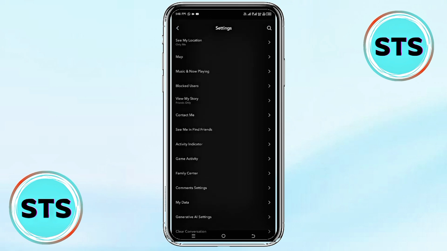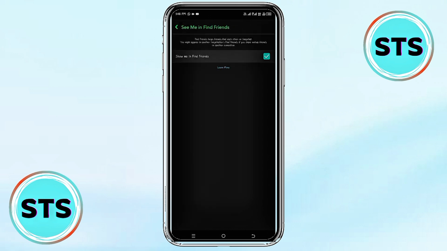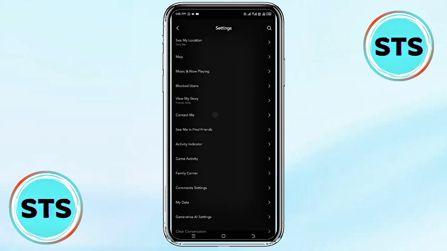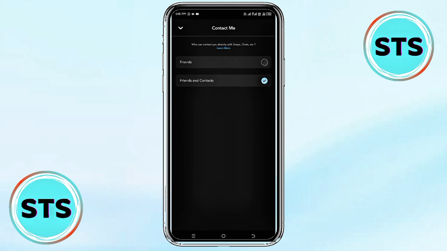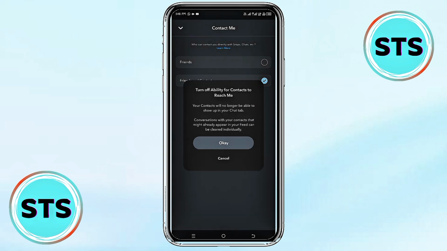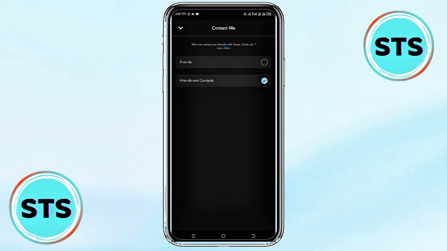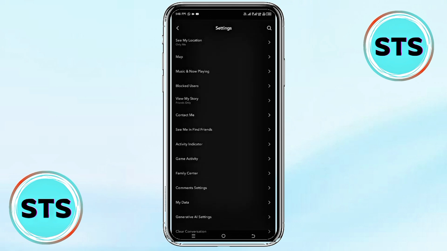The next step you need to take is to click on See Me in Friends. If it is off, you need to turn it on. Show me in friends, you need to turn it on. Then Contact Me as well. If it's on Friends, you need to switch to Friends and Contacts, then leave it there. In this way, you are going to fix that problem and get public.